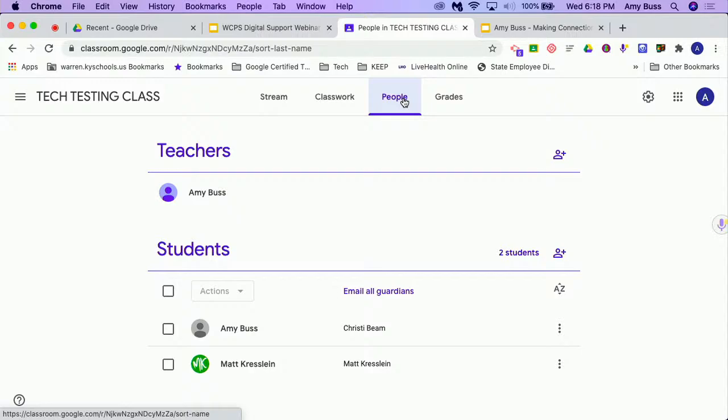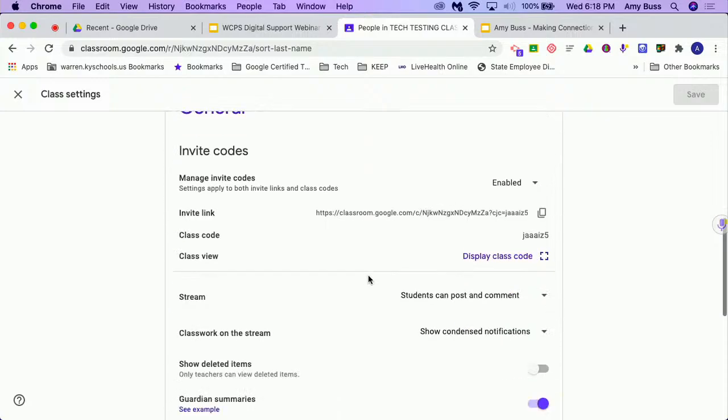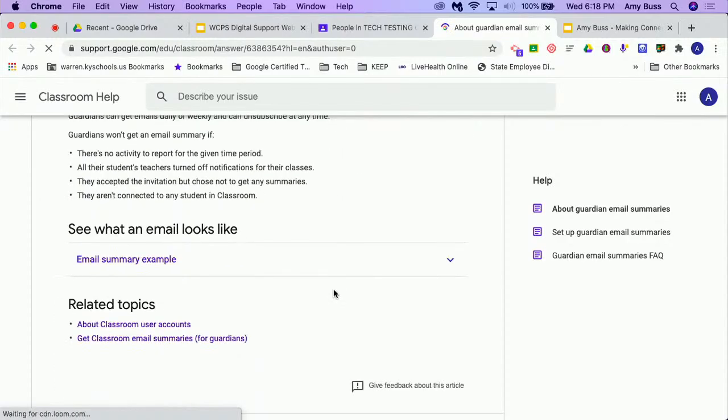So your child's teacher may set up guardian summaries. And guardian summaries is a true benefit for you as the parent because you can elect to get a daily or weekly summary from that child's teacher that outlines everything that your child has done in the past week in Google Classroom and also anything that's due in the upcoming weeks and any missed assignments or work. So I just want to show you an example of a guardian summary that you might receive in an email if you elect to receive those.